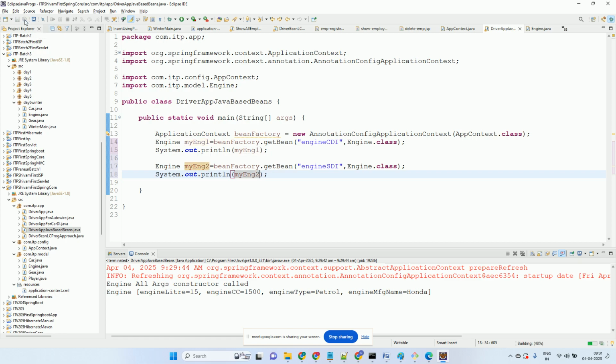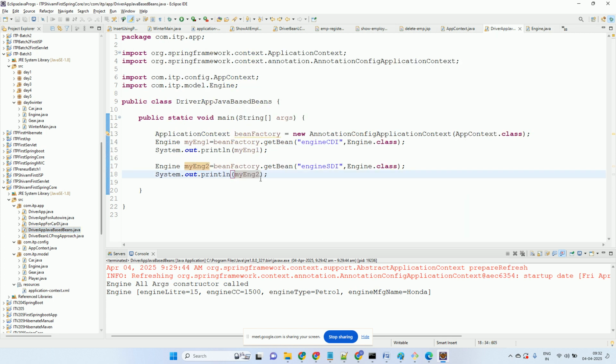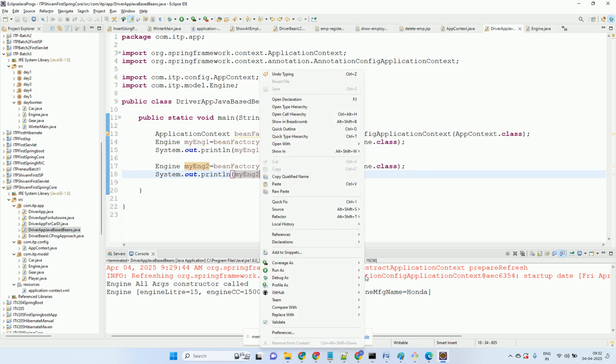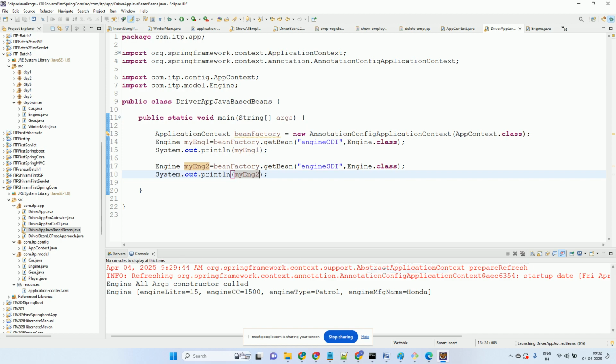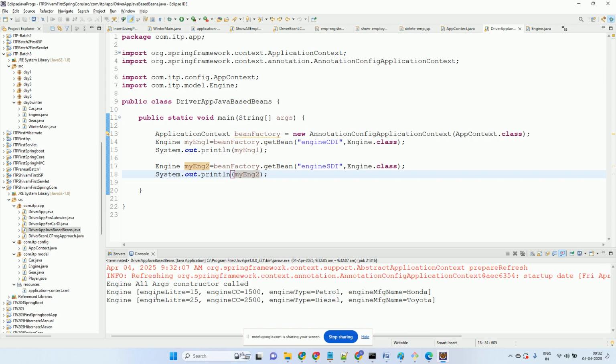So this will call which constructor of the engine? The no-arg constructor. So we will not print anything, because there is nothing in the no-arg constructor. Directly it will print the toString. Correct? Right click, run as Java application. Directly it will print the toString. Make sense? Okay. So this is making the engine first.